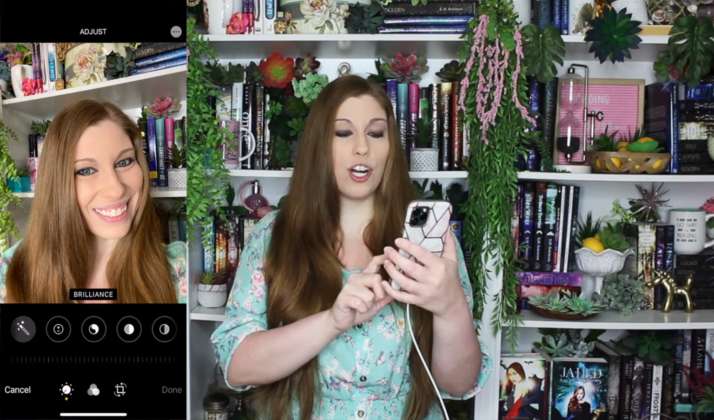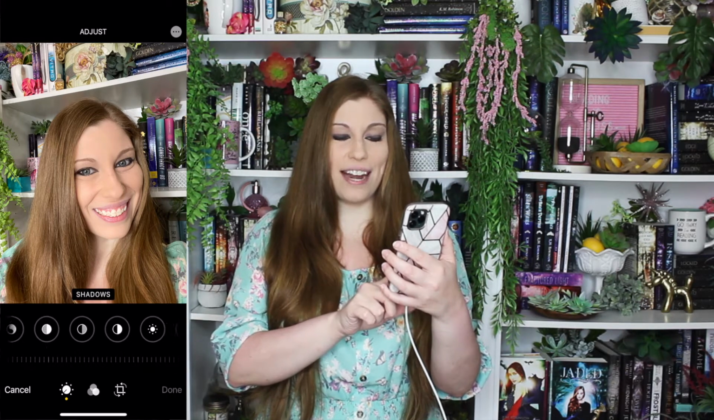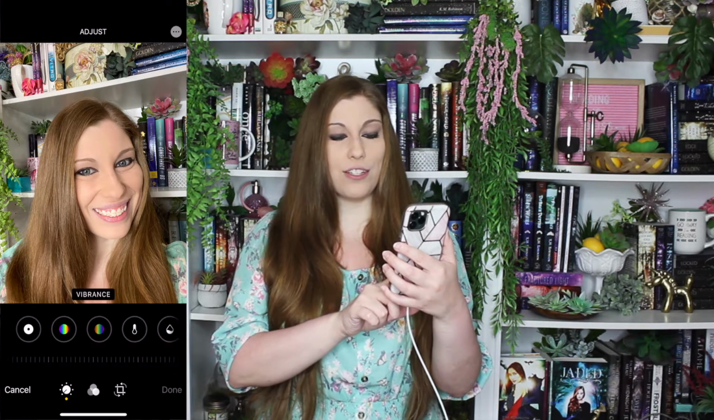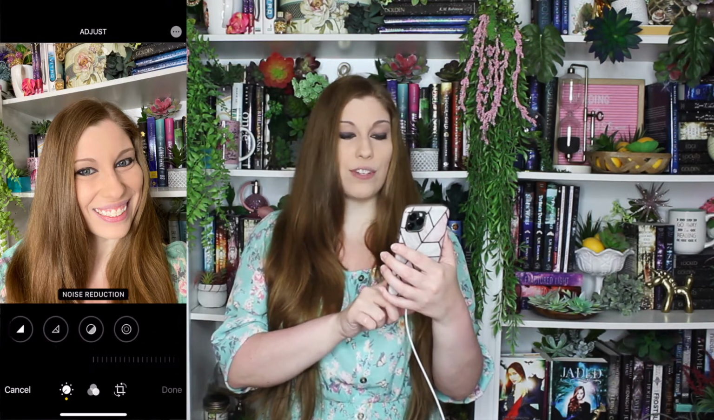At this point, we are going to be able to mess with our exposure, our brilliance, highlights, shadows, contrast, brightness, black point, saturation, our vibrance, warmth, tint, sharpness. We can even do definition, noise reduction, and vignette. There are lots of different options on different phones, and if you're using an app where these principles still apply, you may have different features as well.